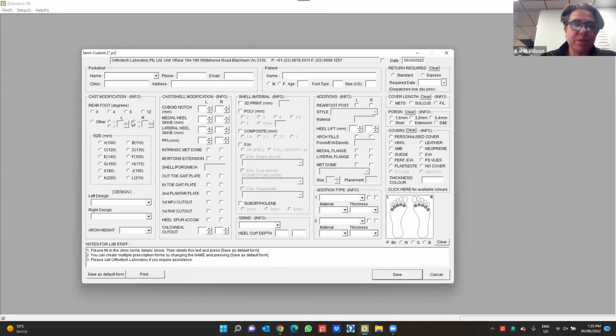So getting back to what we've changed, we've actually opened it up so that you can have any degree of varus or valgus. So if you want a semi-custom at a rear foot valgus of 15, you can now request that. You never used to be able to request intrinsic modifications, so you didn't have cuboid notches or medial or lateral heel skives, plantar fascial accommodations, intrinsic met domes.